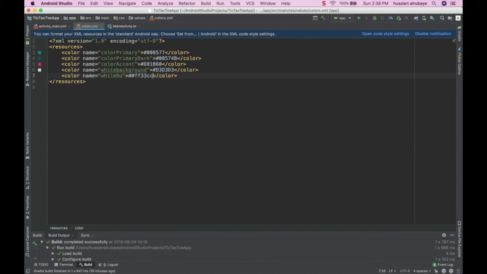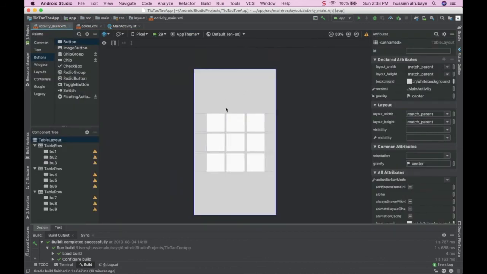But for me, I'm good with these two nice colors for my game. I want them to look this way.